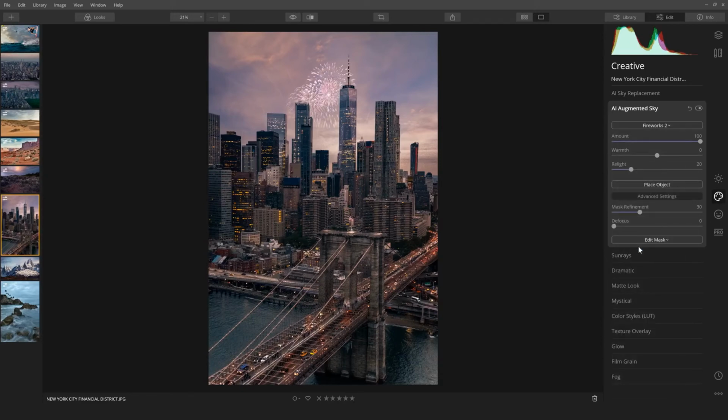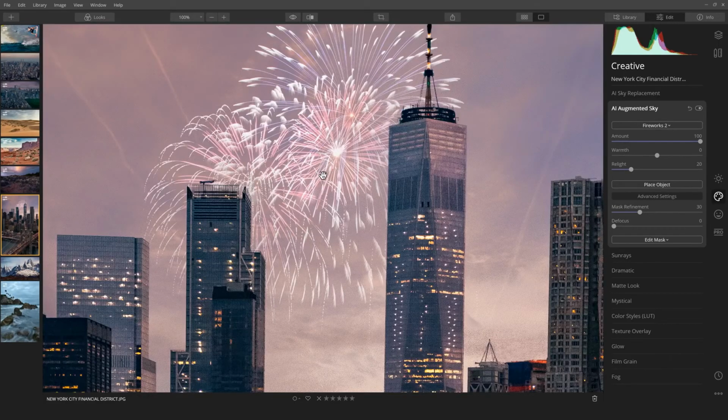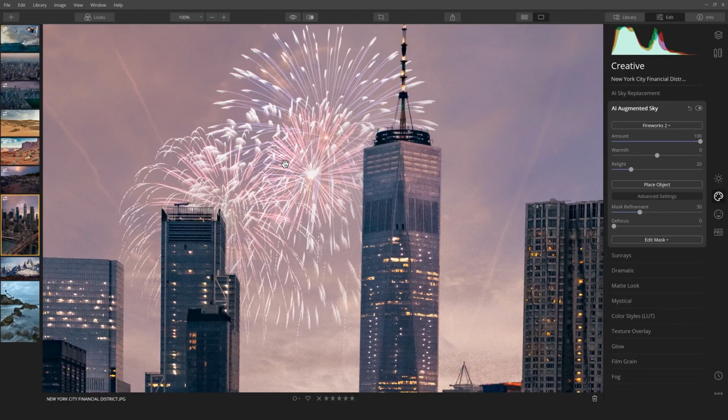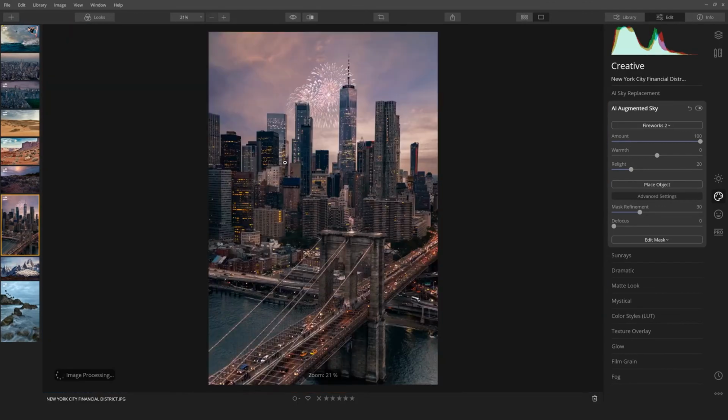And what it's doing is it's taking a PNG file that's in the database or one that you upload yourself, and it's layering it in perfectly, but it's using the same masking techniques for the sky that they use in the sky replacement. So if we zoom in here, you can see it is perfectly masking out all of the buildings and dropping in these fireworks. And when you zoom out, it looks pretty compelling.